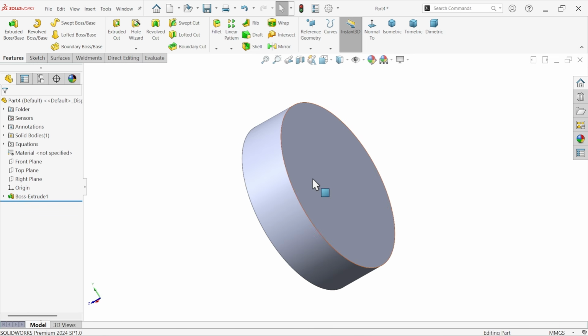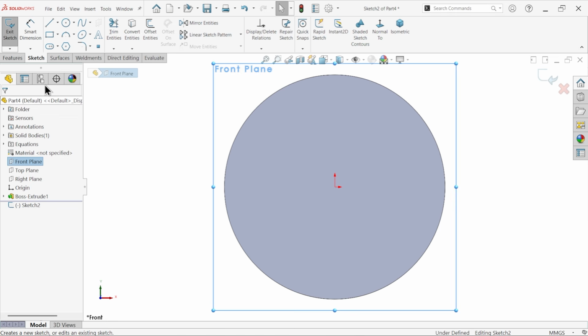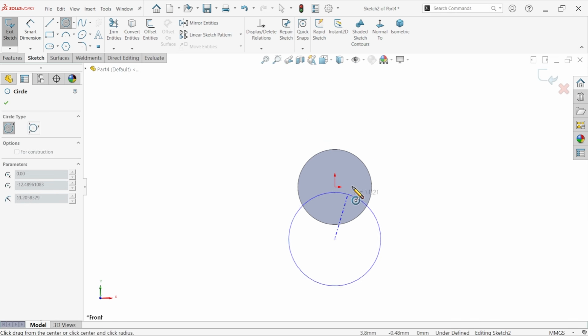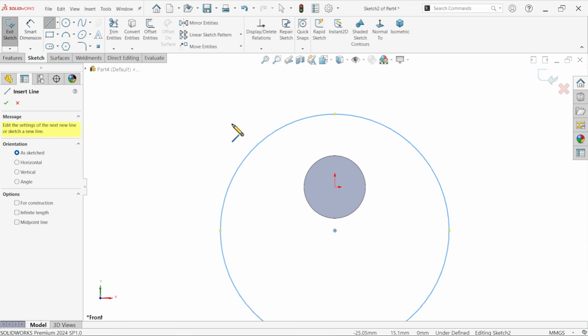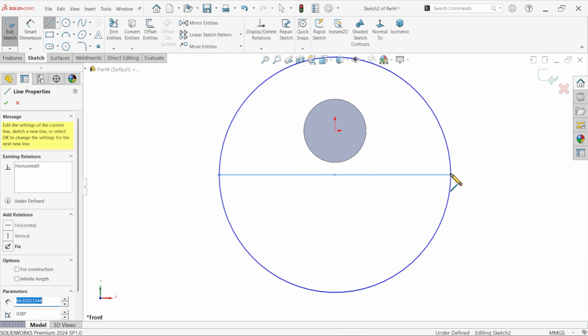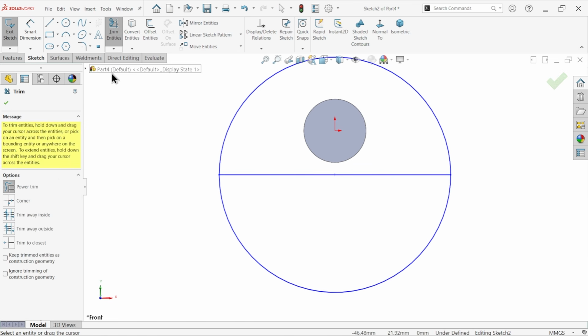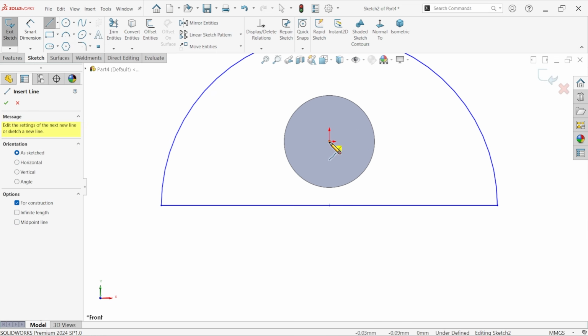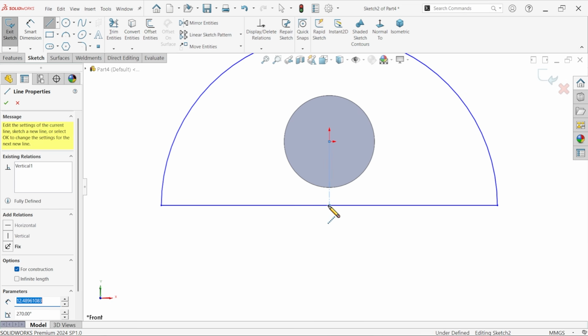Now either select back face or front plane sketch, activate circle. Now here I am going to draw a half circle. Let's make a center line. Press escape key to get out. Trim entity, power trim, press and hold the left mouse and drag. Okay, let me connect this with the center so we will get the idea.